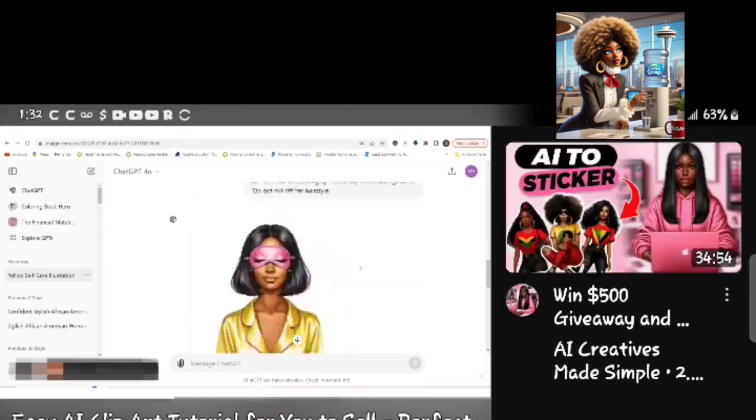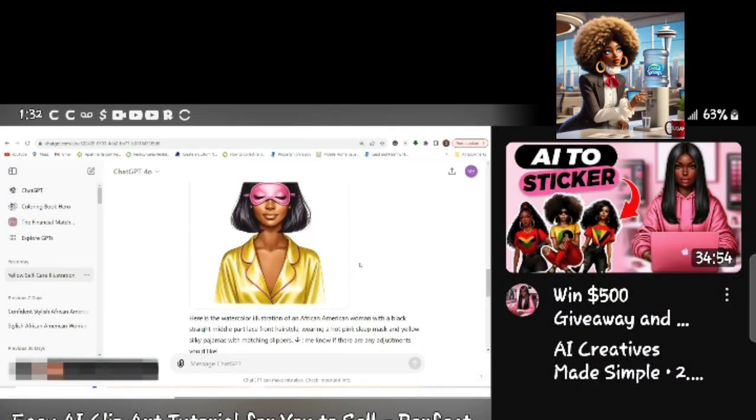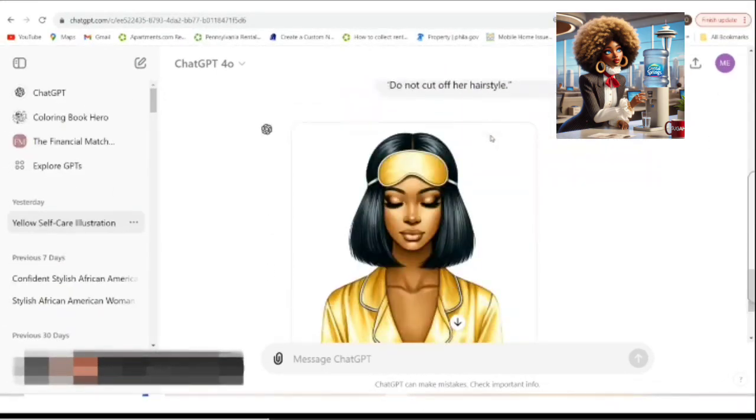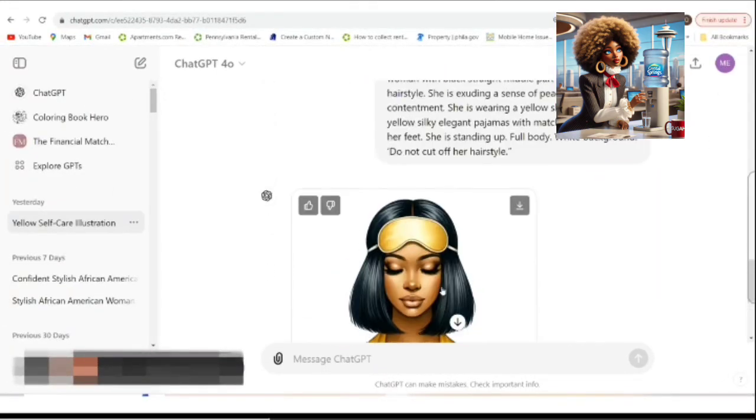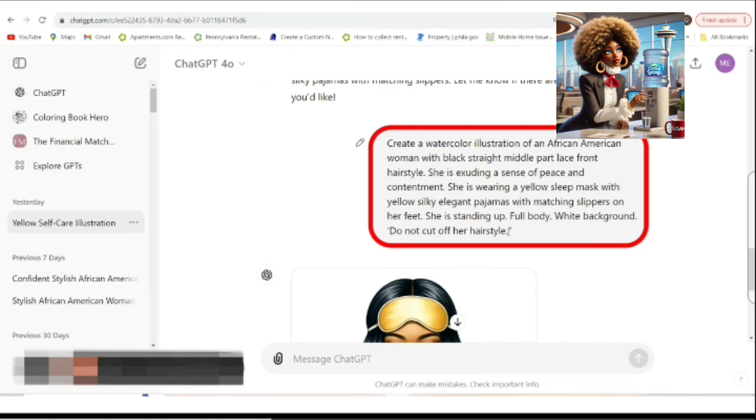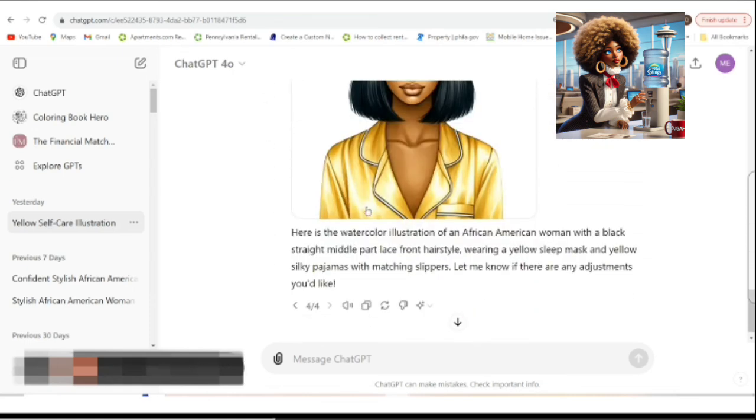Because this is just the type of look, right? Silk just makes your body feel good. And that is also something else. And then I actually went ahead and did it without the pink outline. And I just replaced the words. So she is wearing a yellow sleep mask with a yellow, silky, elegant pajamas with matching slippers on her feet. As you can see, it did not give me any slippers on the feet.